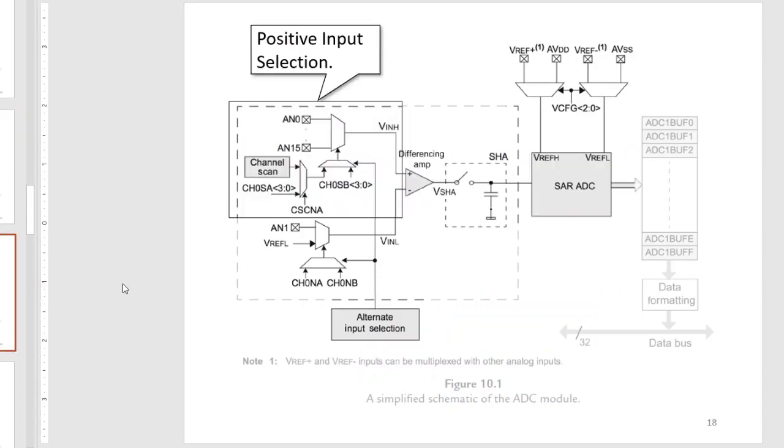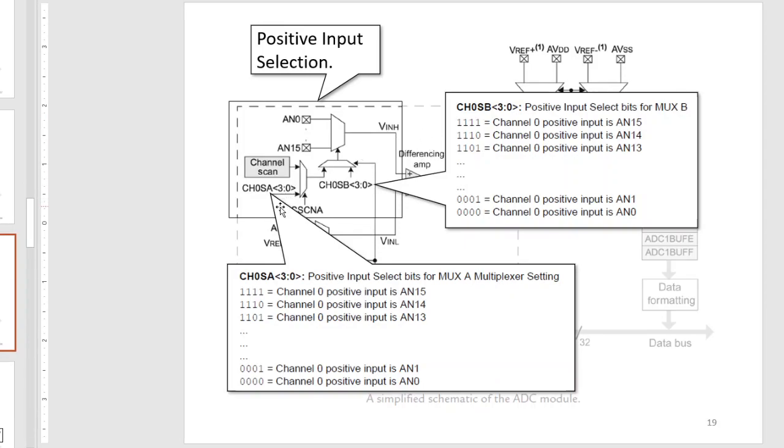Now, the same is true for our positive input, but this time we can select any of our analog input pins from AN0 to AN15. So that is what we set with CH0SB and CH0SA, the select B and select A for multiplexer A and multiplexer B setting.